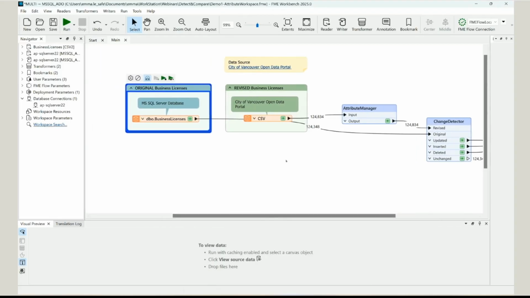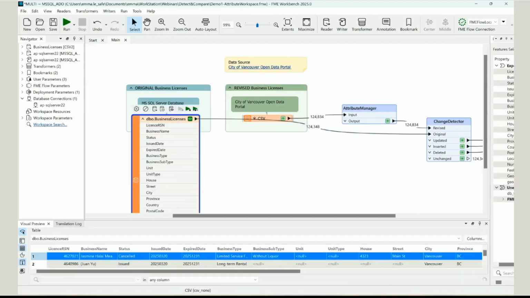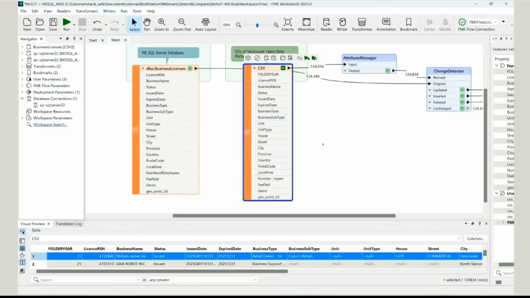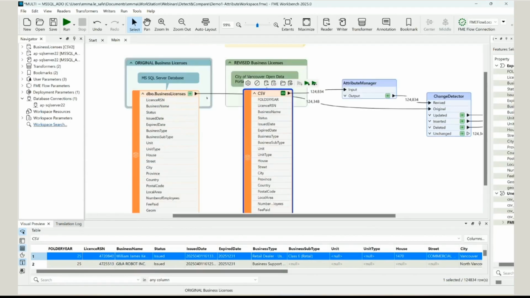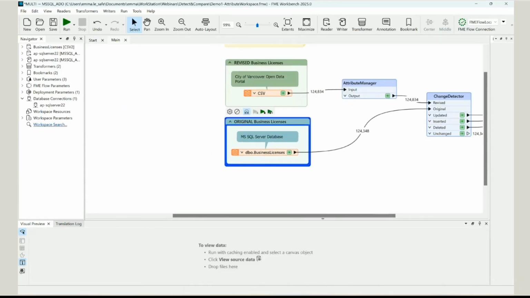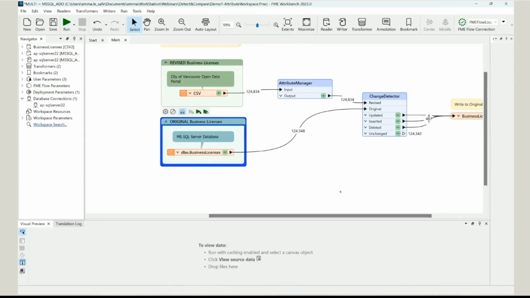Before comparing the two datasets, it's very important to inspect your schema. This change detector uses attribute names and values to compare features, and it's case sensitive as well. So we want to ensure that attribute names align across both datasets. Putting them side by side, we notice that most attributes match. However, the revised data set contains an extra attribute for the year, which isn't present in the original. This is something we can remove later on.